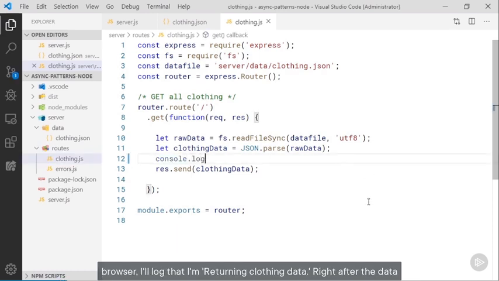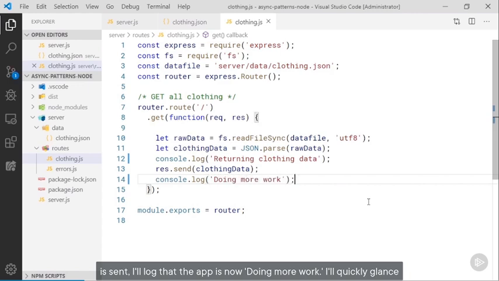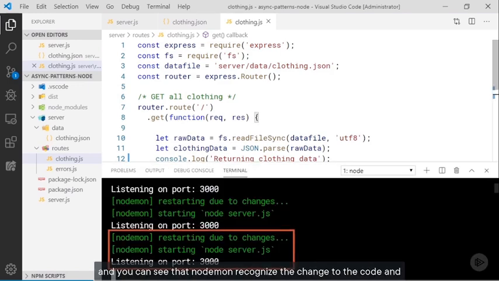Just before the data is sent back to the browser, I'll log that I'm returning clothing data. Right after the data is sent, I'll log that the app is now doing more work. I'll quickly glance at my terminal in VS Code, and you can see that nodemon recognized the change to the code and automatically restarted my server on port 3000.